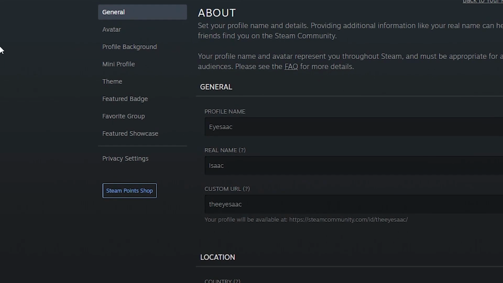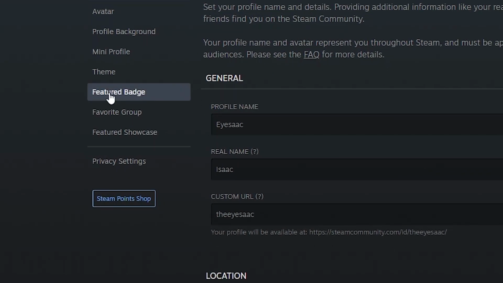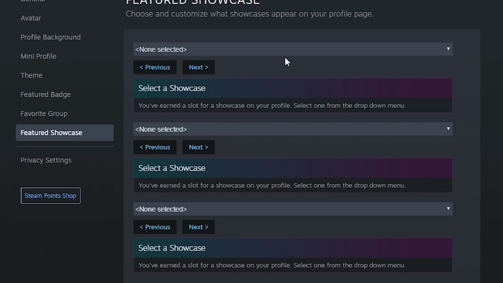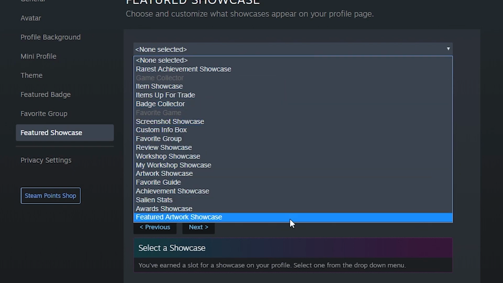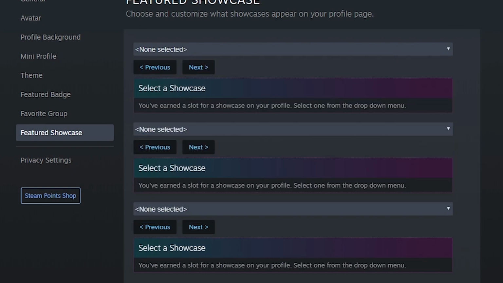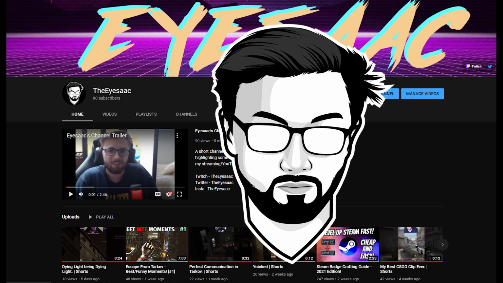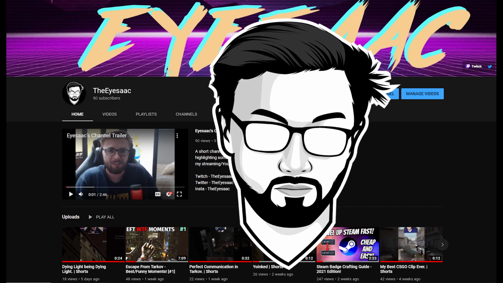First, navigate over to Featured Showcase and make sure you have a slot available. If you don't see Featured Showcase, then you need to get your Steam account to level 10. You get a new Featured Showcase slot every 10 levels on your profile, so technically the higher level you are, the better you can make your profile look. If you want help getting your profile to 10 quickly, I have a video on how to do that exactly on my channel.